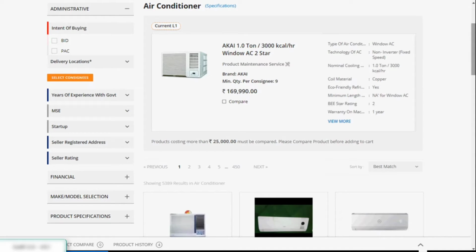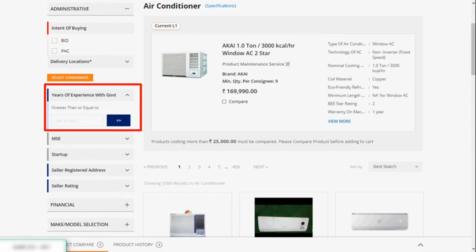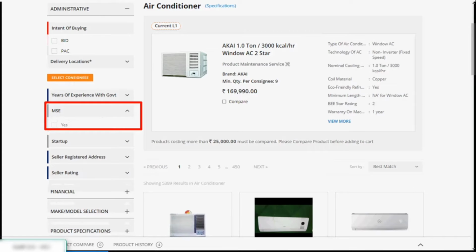location. You may apply various filters such as Year of Experience with Government. This filter will enable you to see the sellers having required number of years as experience. To make procurement from MSE seller, you can click on MSE filter. System will show all the registered MSE sellers.